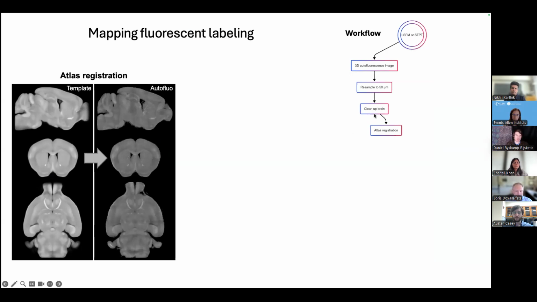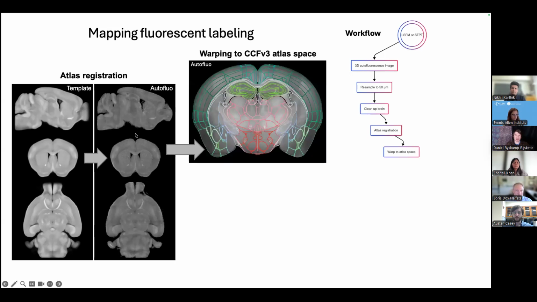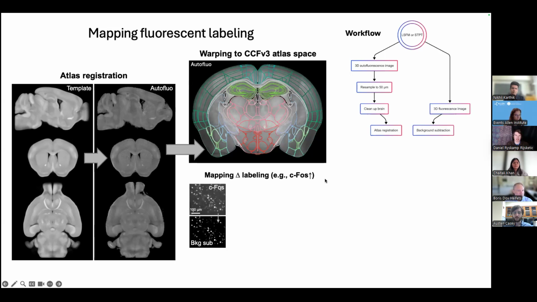We clean up the brain and then we register the average template with the autofluorescence. And then we can use transformation fields from that to warp it into standard CCF atlas space. We use 30 micron atlas space for our analyses generally.